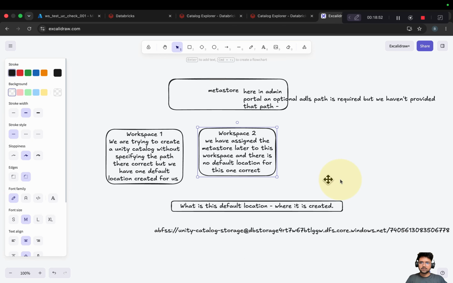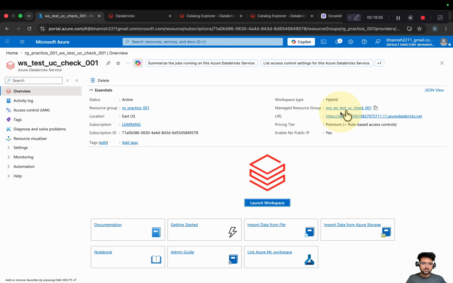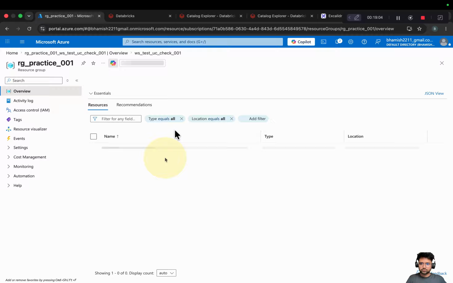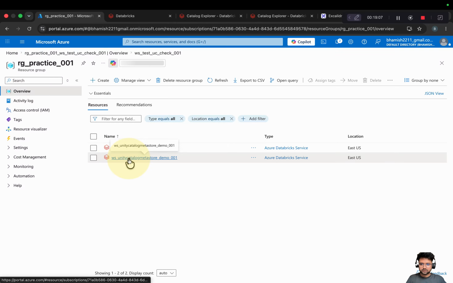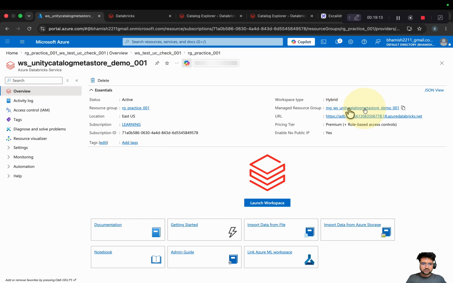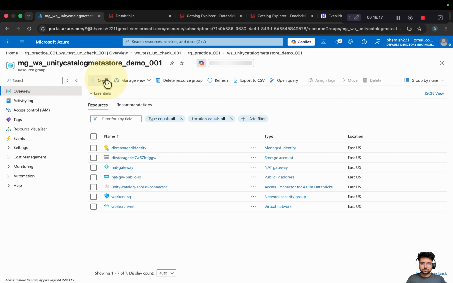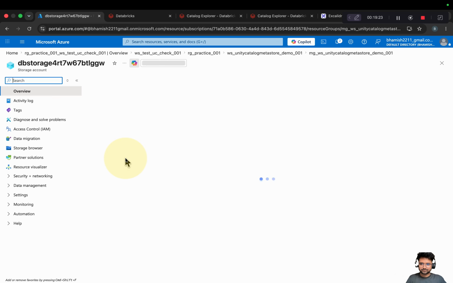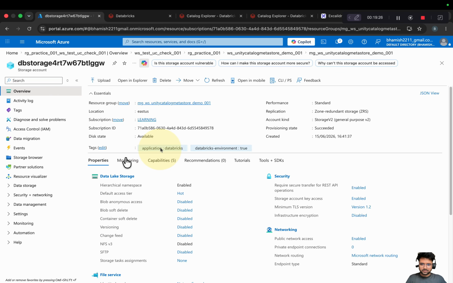Now, here comes the important role of the managed resource group. If you go to our resource group, you can see this is our first workspace that we have created, and this is the managed resource group created for this workspace. Now, in this workspace, you can see this is the storage account created. All right. This is the default location that is created for us.